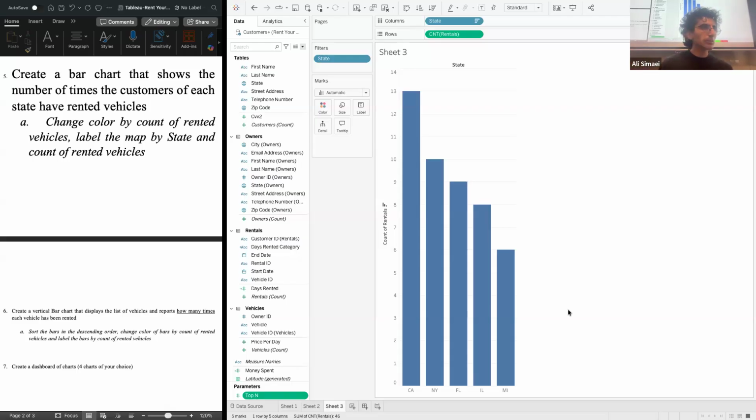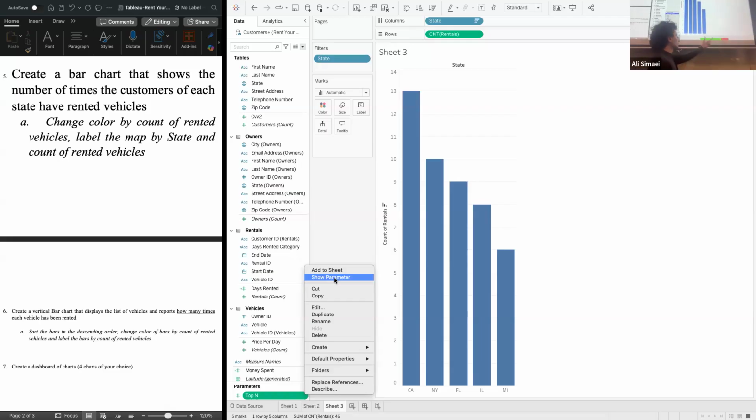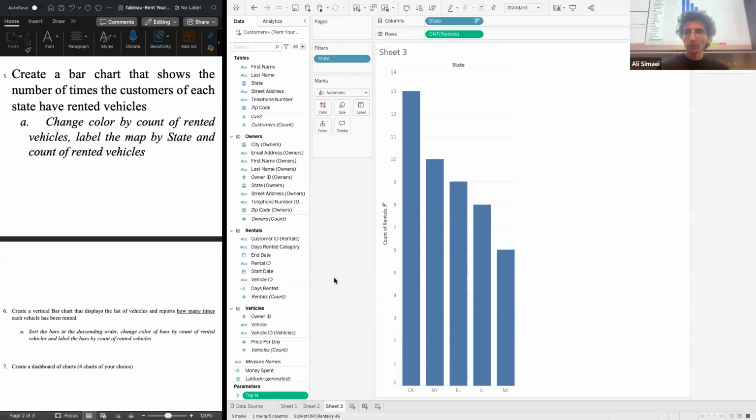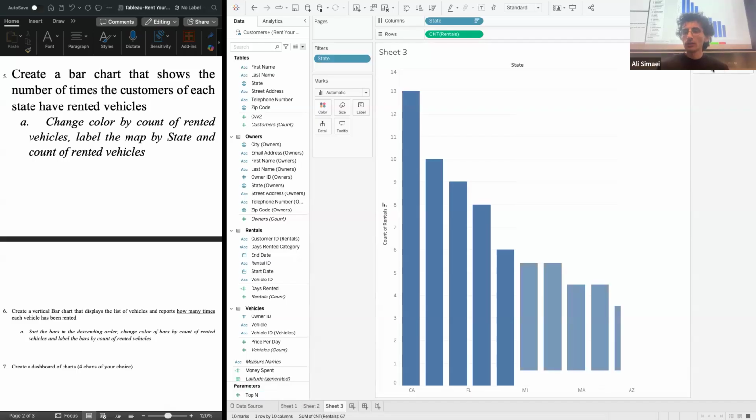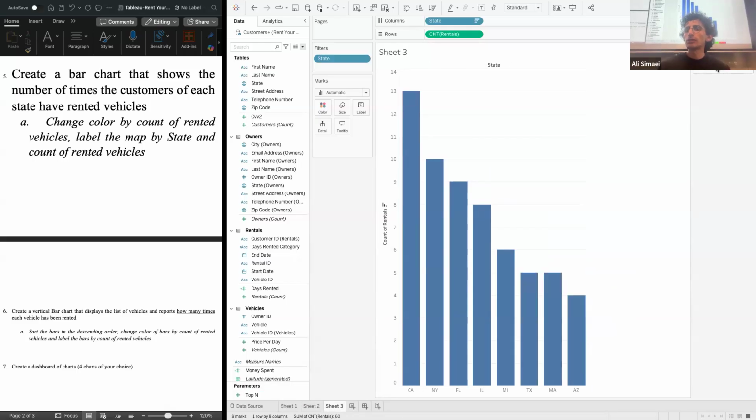Every time you're using a parameter, you want to show it in the chart. So click on the down arrow and click on show parameter. If you're using a parameter in the chart, it should be shown on the right side so the user can interact with the chart. Otherwise, it always shows you top 5. So click on show parameter. That's when you can start using that parameter and change the values. So create a parameter, apply the parameter, and make sure that the parameter is shown.